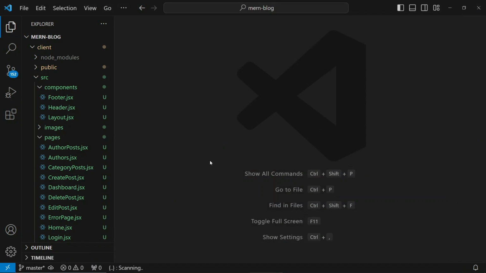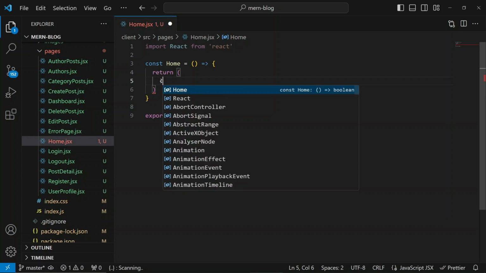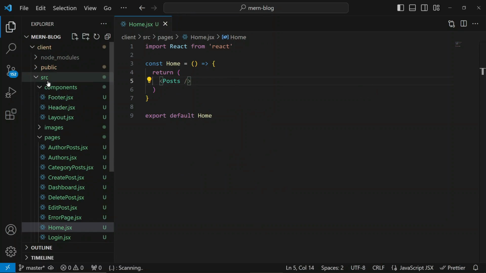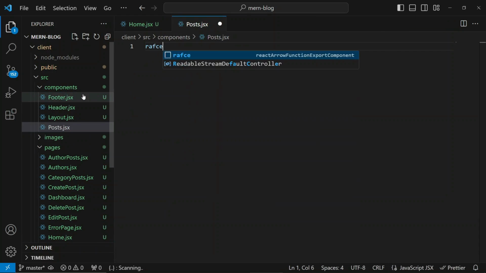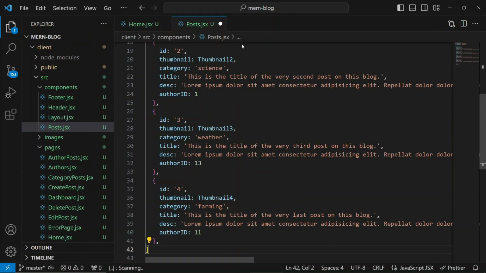All right, so now let's work on the posts. In the home page, I want to keep the home page very clean, so I'm going to have a component called posts. That's where everything is going to happen. So let's create that component, posts.jsx, with the AFCE snippet, perfect.